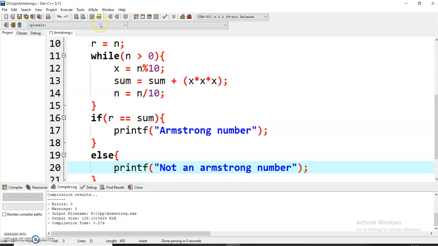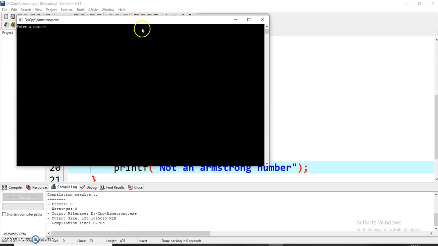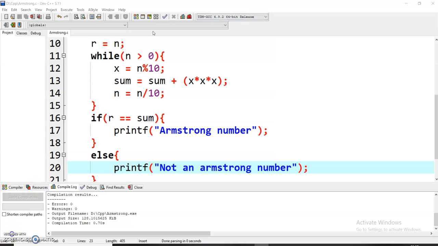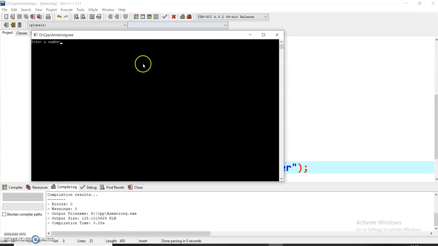So now I will compile it and run the program to check whether the number is an Armstrong number or not. I am giving the input 153. It is showing us that it is an Armstrong number. So let's check another number, say 26. It is saying that it is not an Armstrong number.